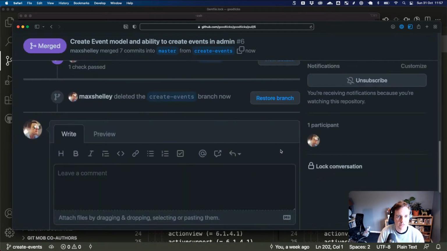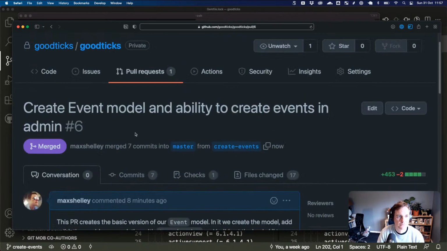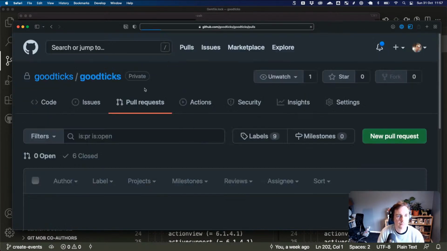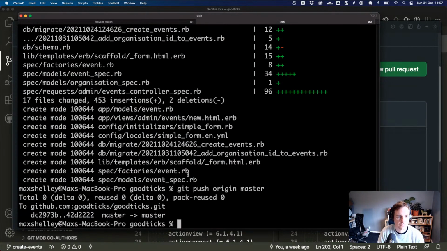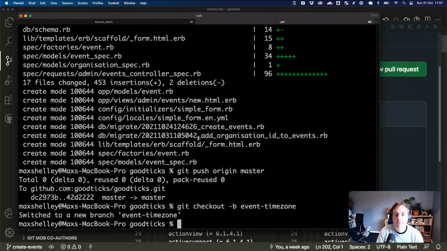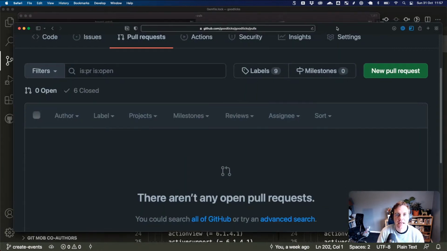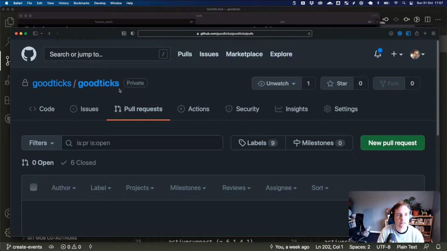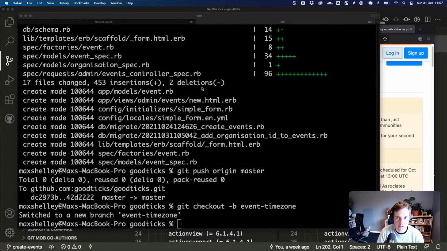They should be merged. Cool. Great. So we can do git checkout -b, which makes a new branch, and we can call it event time zone, whatever. Okay, so event time zone, and we can close this because we're not going to do another one of those.